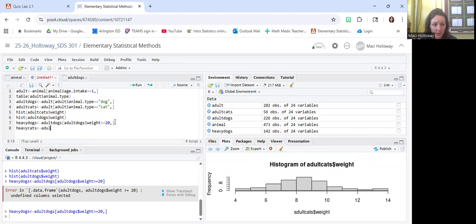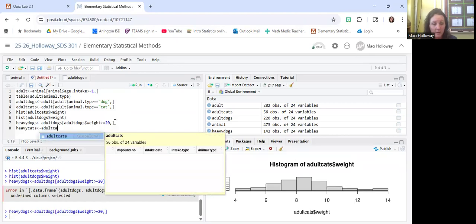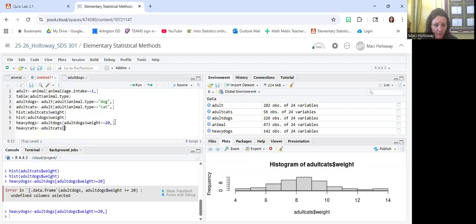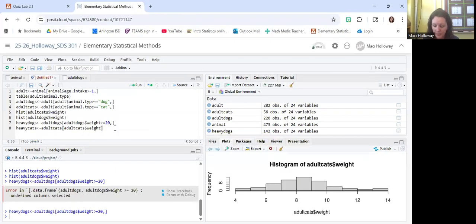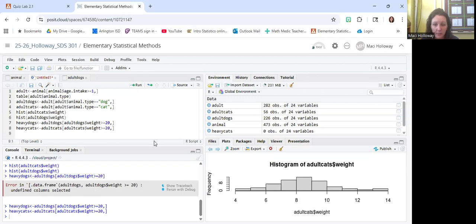I mean, we already know the number for the adult cats, but we'll just look anyway. We're going to do the same thing just for our adult cats. Don't forget your comma like I did. There we go. So you can see the number of observations there.